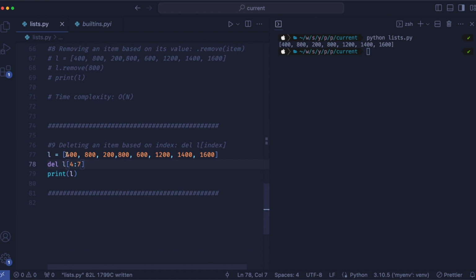So what are those items? It's 0, 1, 2, 3, 4, which means it will start removing or deleting items from 600, position 4, then 5 is 1200, 6 is 1400, then 1600 is 7, but it won't remove 1600. So it will remove these 3 items, right?